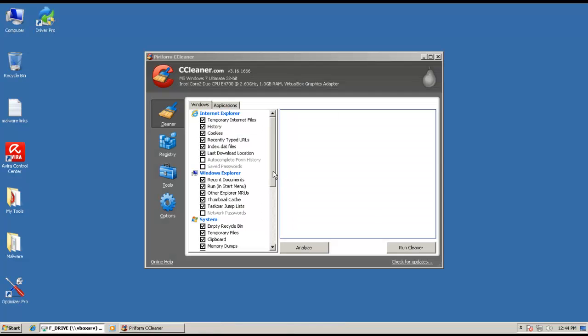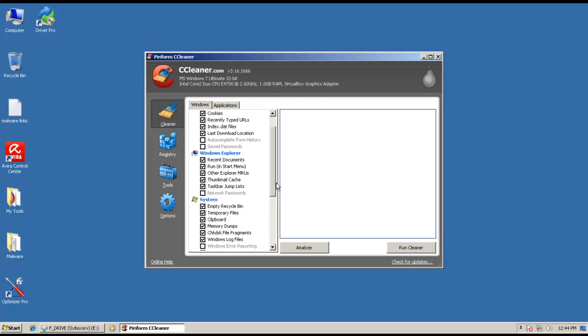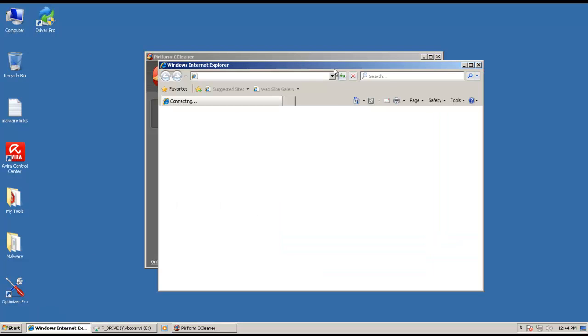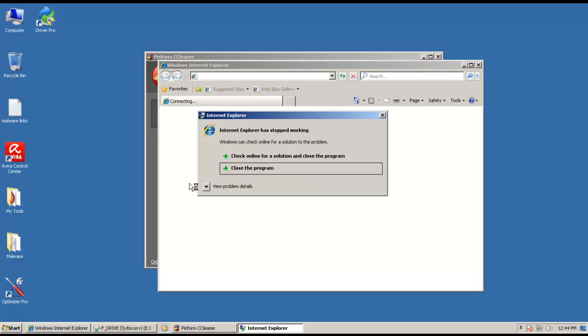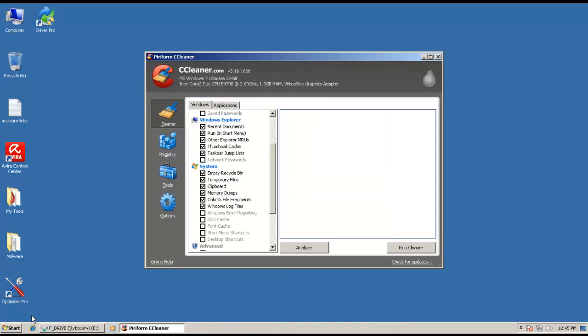Okay, so the adware did its job, and I was just about to run CCleaner when I noticed something, so I just want to show you guys this. There you go. Whenever I open up the browser, that is Internet Explorer, it just crashes. Let's try again.